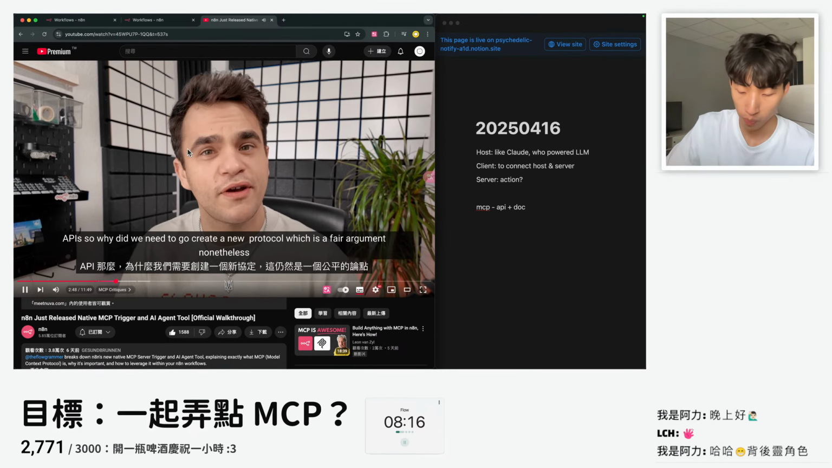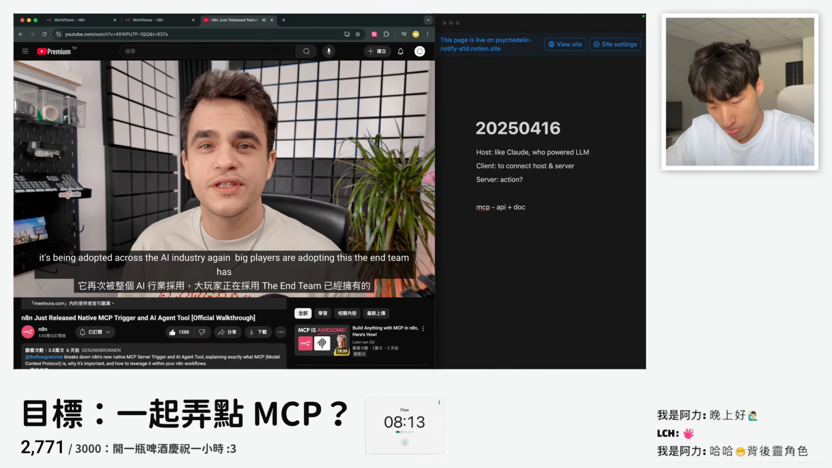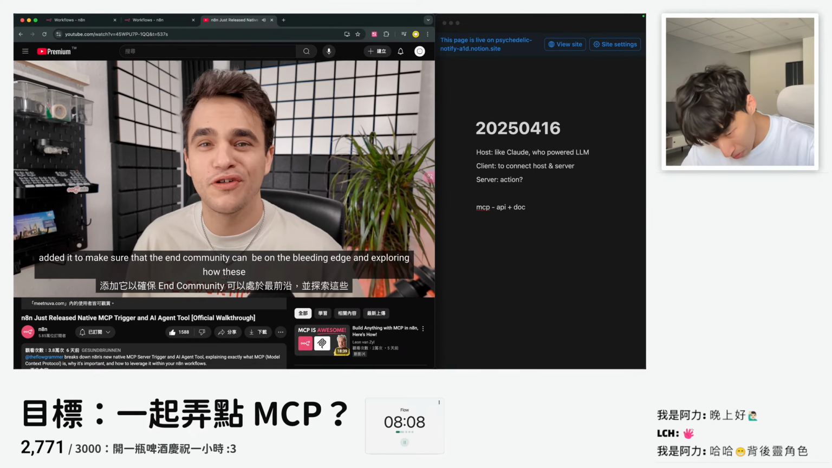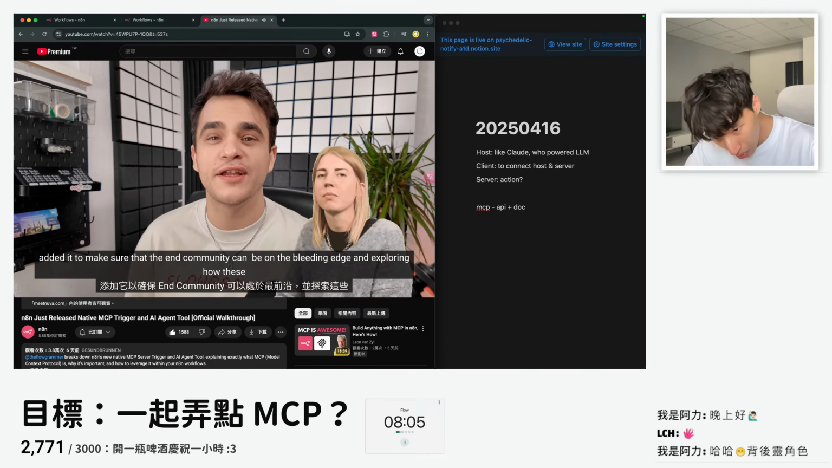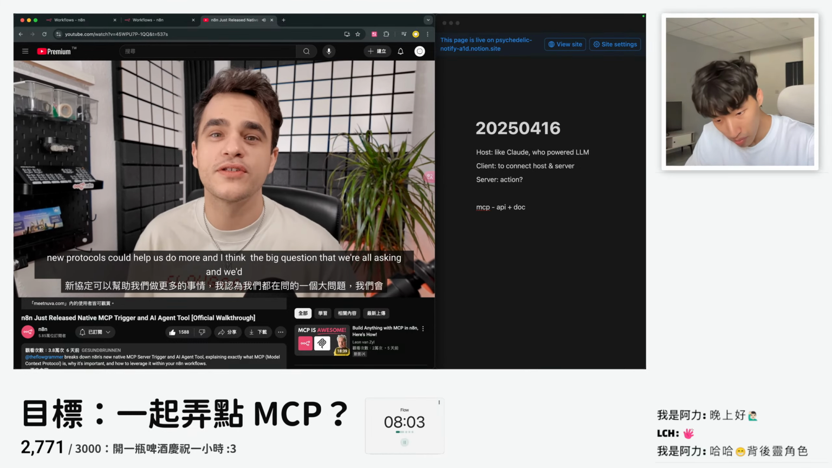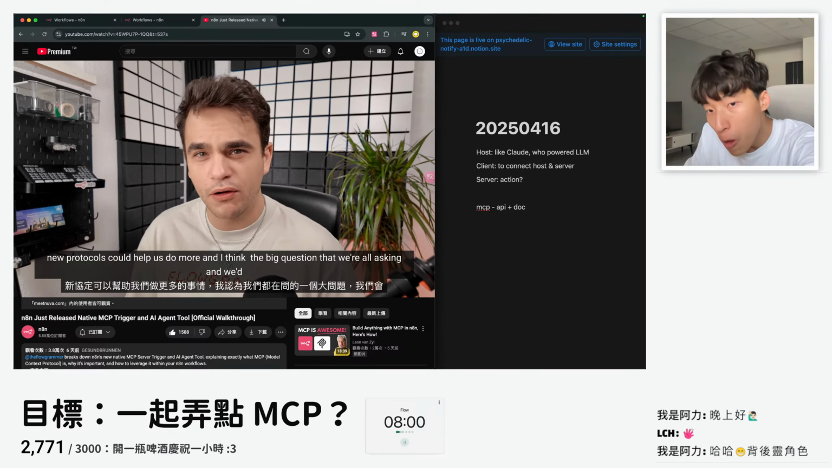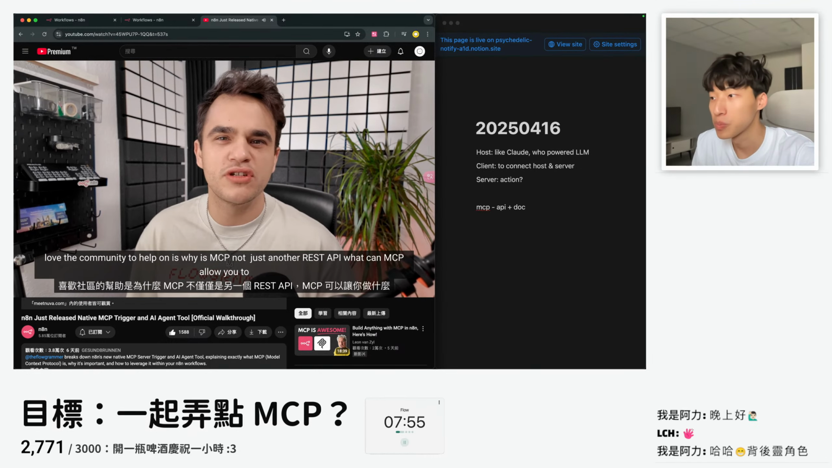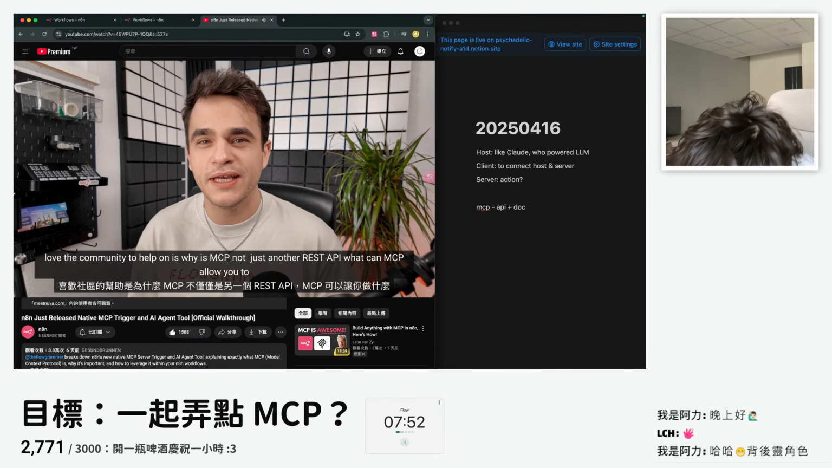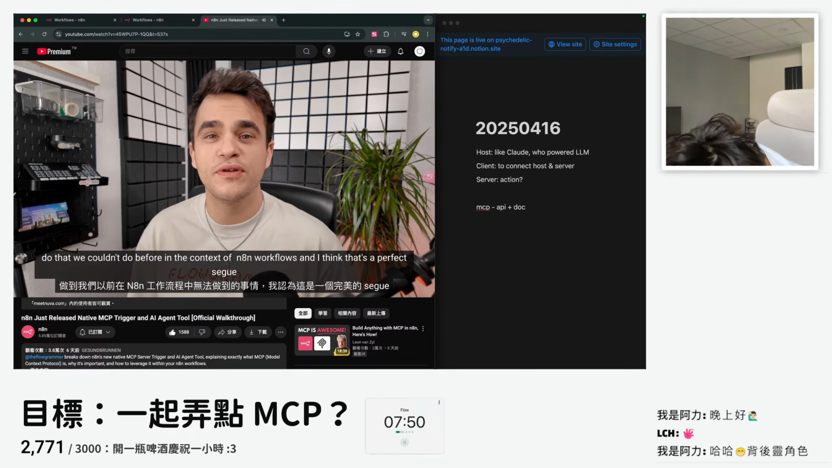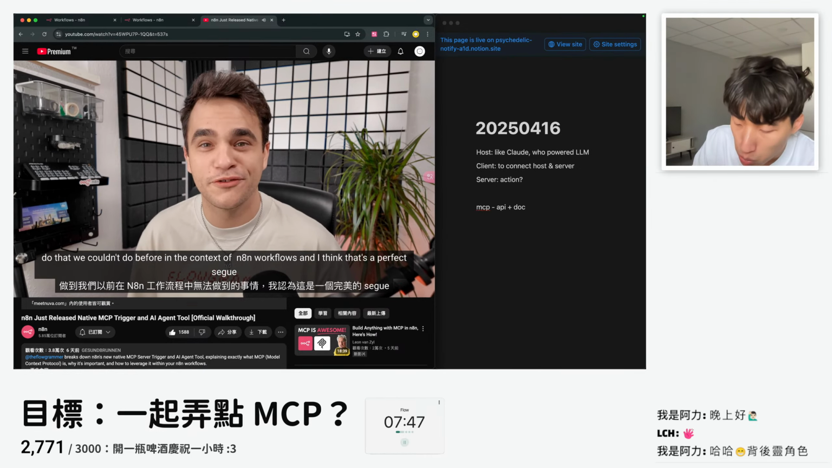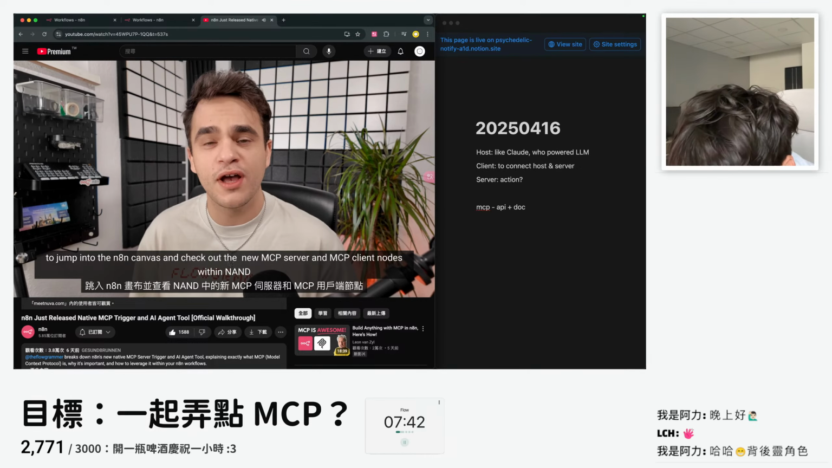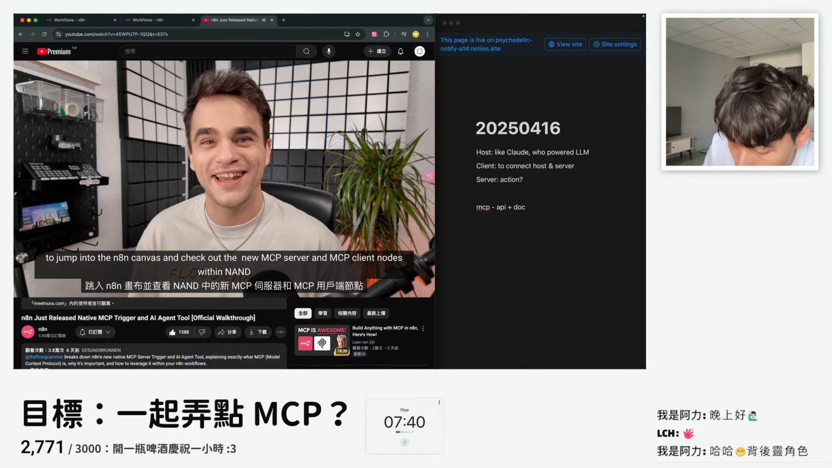New protocol, which is a fair argument. Nonetheless, it's being adopted across the AI industry. Again, big players are adopting this. The N8N team has added it to make sure that the N8N community can be on the bleeding edge and exploring how these new protocols could help us do more. And I think the big question that we're all asking and we'd love the community help on is, why is MCP not just another REST API? What can MCP allow you to do that we couldn't do before in the context of N8N workflows? And I think that's a perfect segue to jump into the N8N canvas and check out the new MCP server and MCP client nodes within N8N.